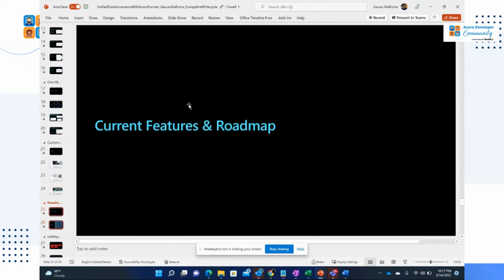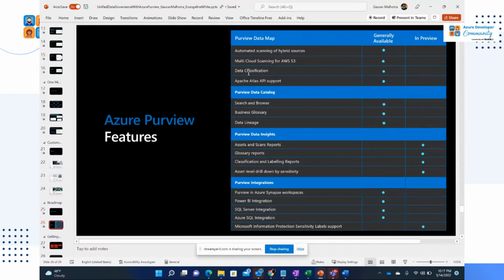Now, in terms of features and roadmap, the way to understand is that there is a Purview data map, which is part of our platform, and then there are different applications like the catalog and the insights, and then there are a bunch of integrations we have with other services.